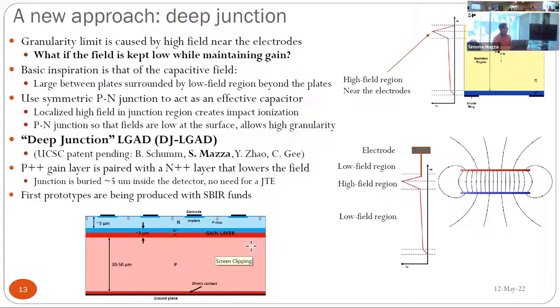We actually ran some TCAD simulation, and we saw it working. And now we are working with a company to actually produce it. We are trying to produce a first prototype with SBIR funds. We already have first prototypes made at BNL, but we didn't fine-tune the PN junction enough, and so they don't work. They just break down immediately. But we already have some non-working prototypes for that.